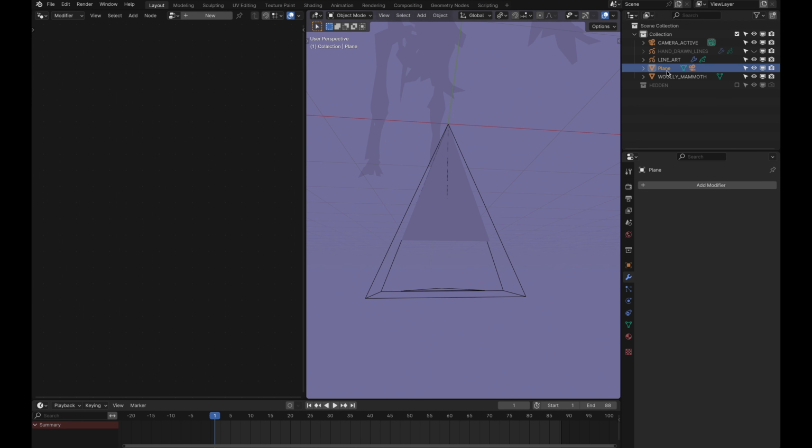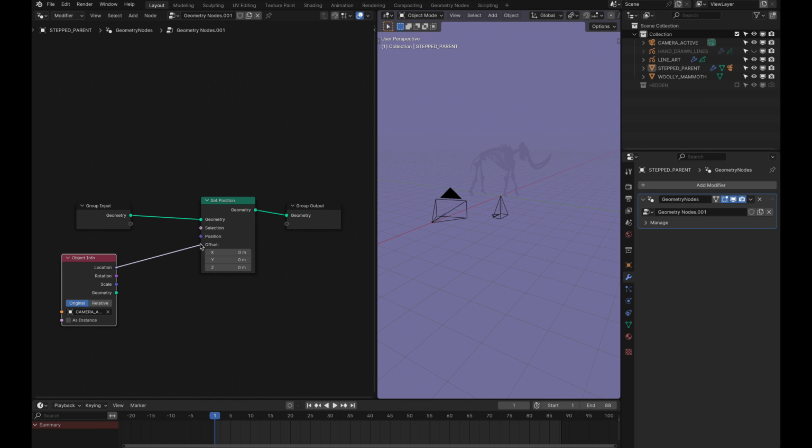We can drag our active camera from the outliner straight into the editor window to automatically set up an object info node. Very useful. Let's add in a set position node and plug the location of our active camera into the offset. And just like that, our draw camera is following our active camera around. Great, that's step 1. We also need to do the same for the rotation.